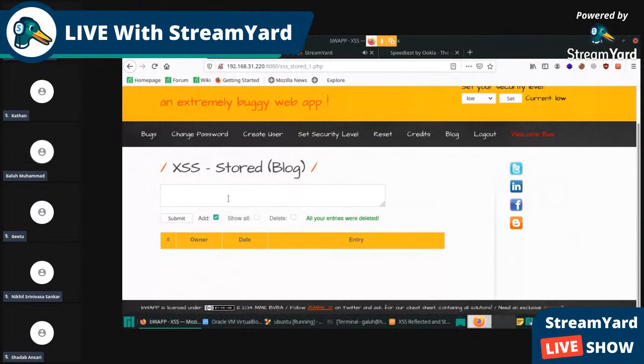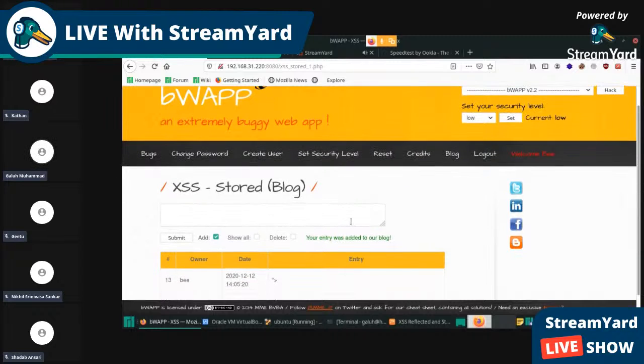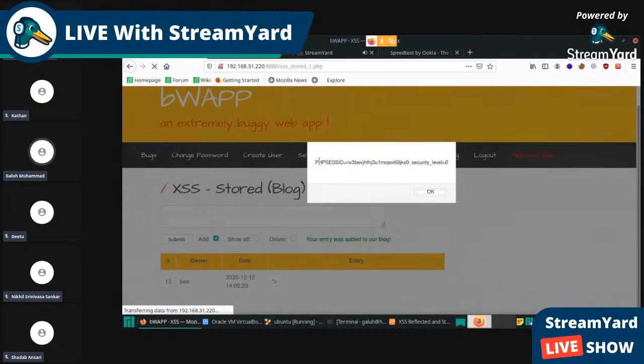Okay, now I want to give a malicious payload like that, and click submit. The message with the cookie shows here. Okay, this is stored. Why is it stored? Because this is saved in the database. If you refresh the website, this will be executed and a message will pop up. You injected the payload into the website.